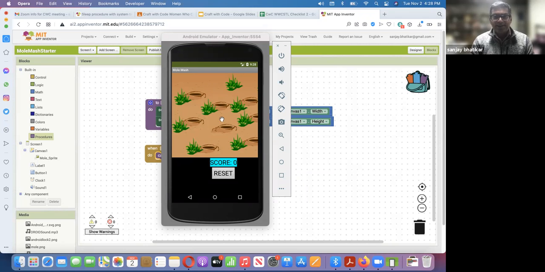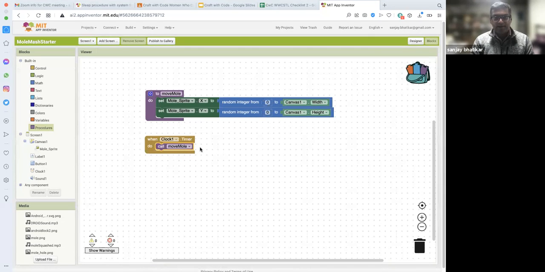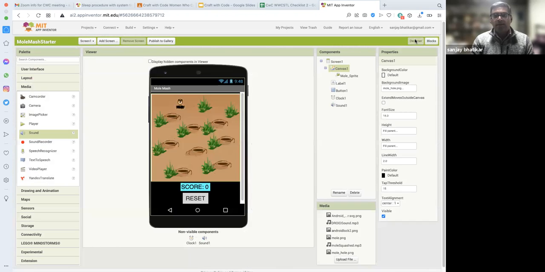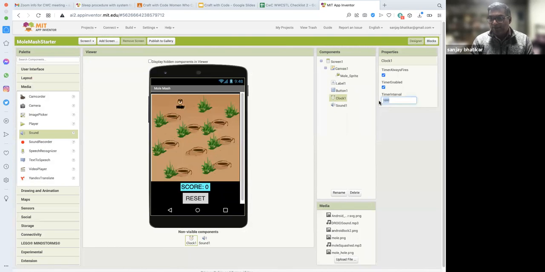Now, what is the frequency at which it is moving? We didn't specify any frequency here in the timer. We said when the timer goes off, move the mole, and then it calls the procedure and gives it a new X and Y, right? If we go to the designer and we go to the clock, we see it has a default timer interval, right? So even though we didn't explicitly specify one, there was a default value already. And it's in milliseconds. So 1 second is 1000 milliseconds. So it is moving to a new location every second.